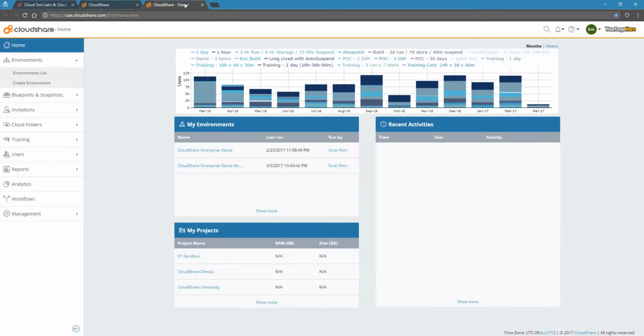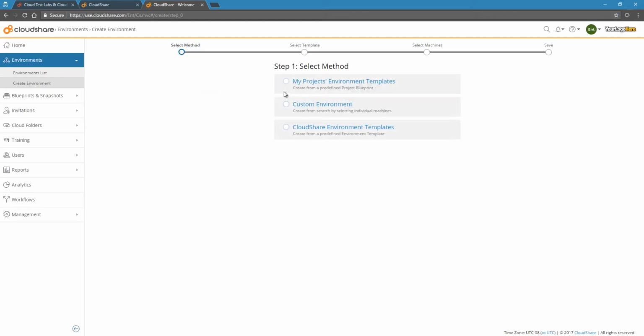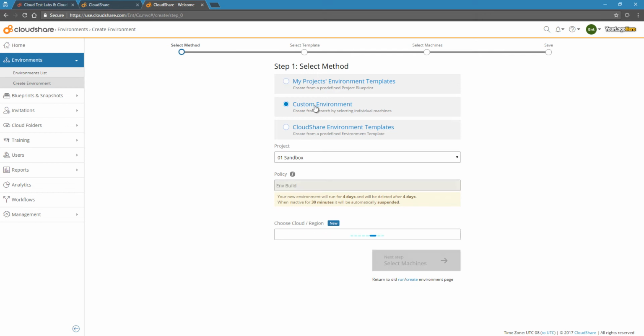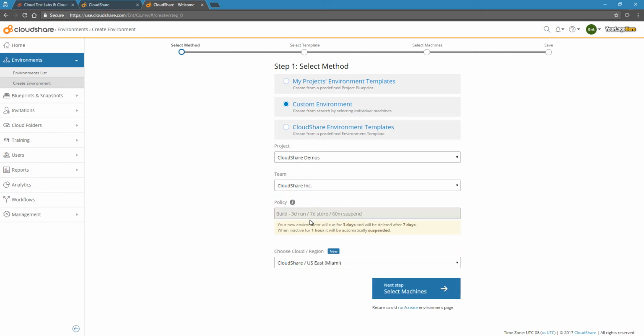Let's switch now to looking at CloudShare from the perspective of the admin or the sales team. When first starting out, you'll want to begin building your environment. You can do this based on something you've built before, or use CloudShare's VM templates. Just select the account, lifetime, and region you want to run on, and you can get started.